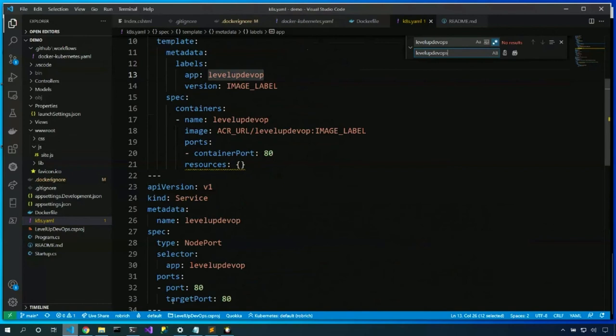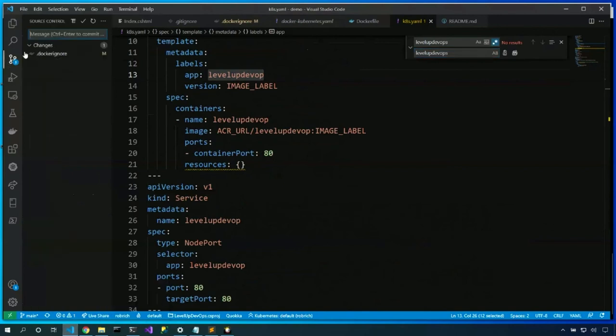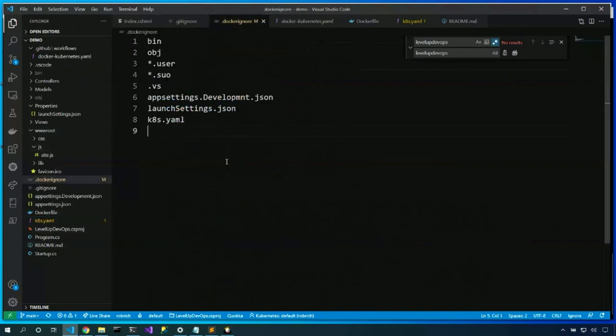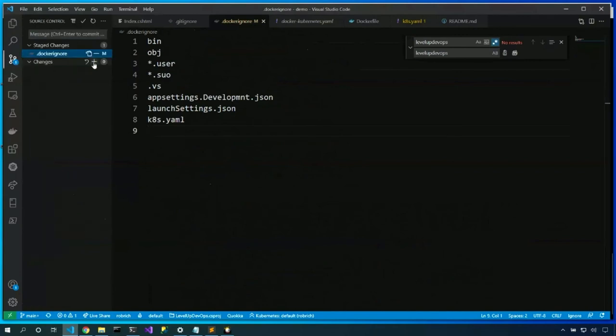And let's commit this change. Now we do have two changes. We have the change here, and we also have the change in our .dockerignore file, adding this Kubernetes YAML file. So let's get that staged as well.